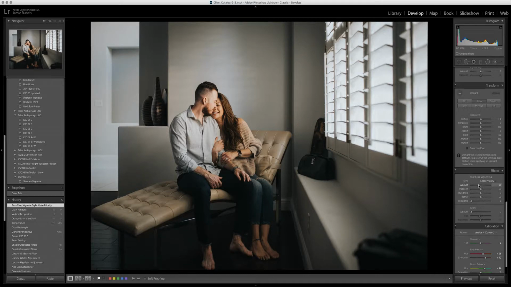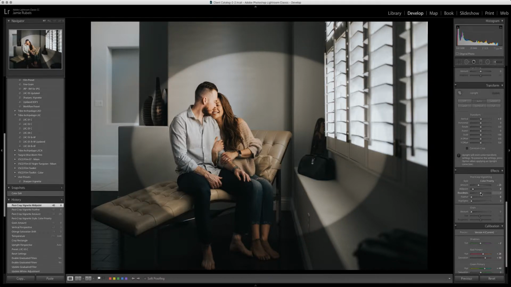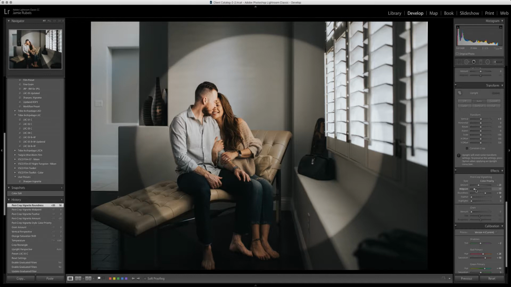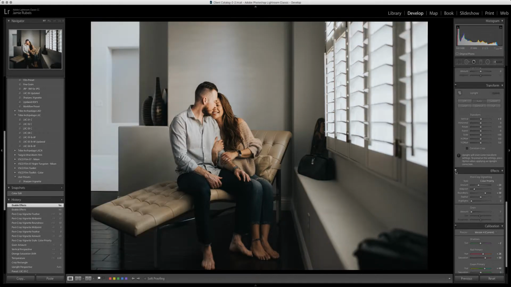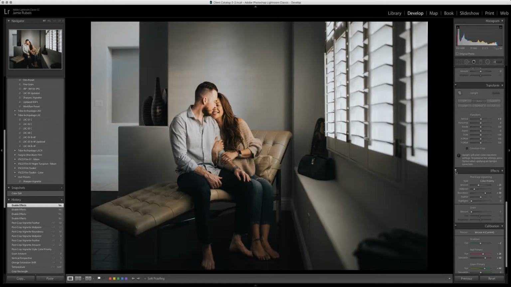So we're going to bring this vignette in, and I'm going to bring my feather slider all the way over so I can kind of see where my vignette is located here, and then we can feather it back out. So I have it at -23 amount, and then if I toggle off and on, you can already see we're kind of shifting some of that light a little bit and creating this beautiful little pocket of light here.